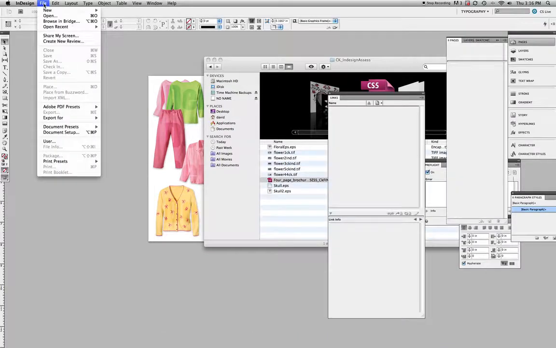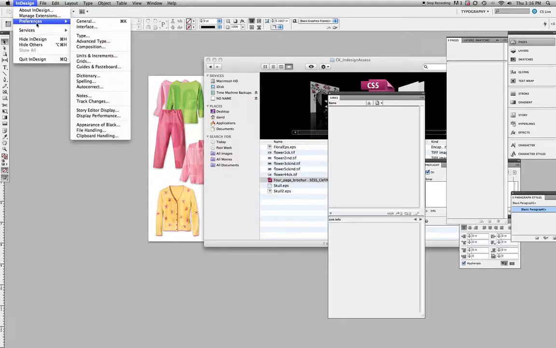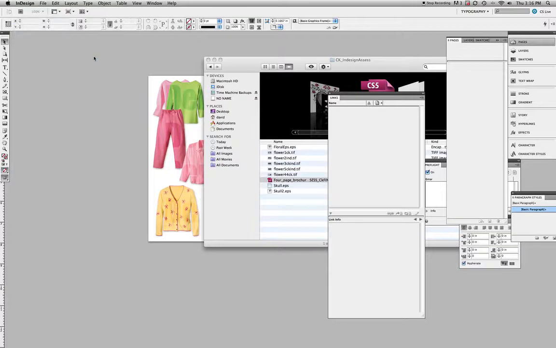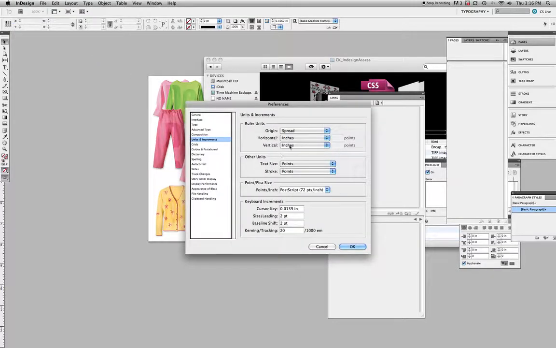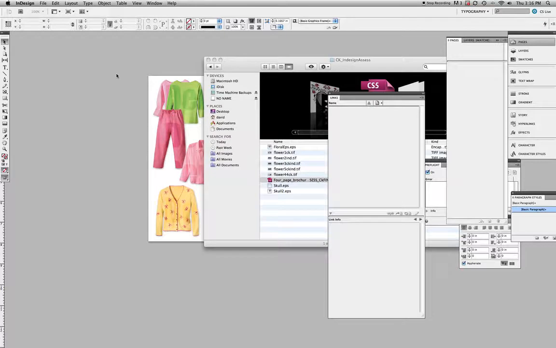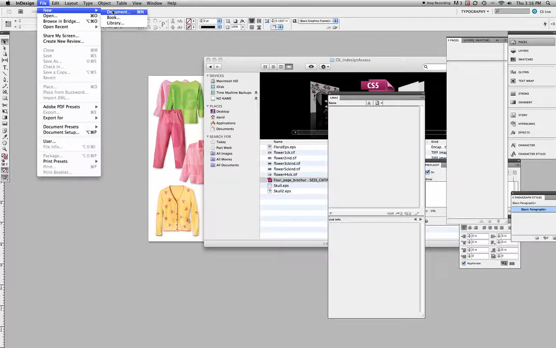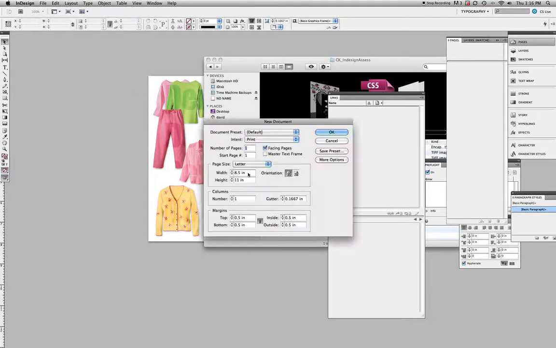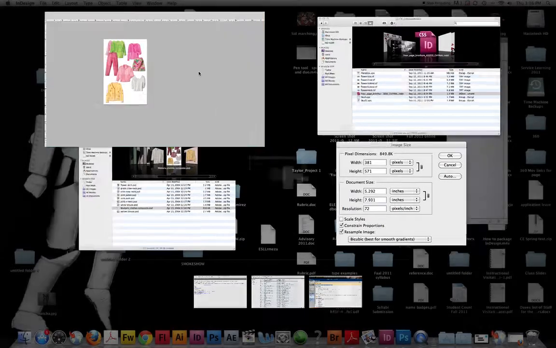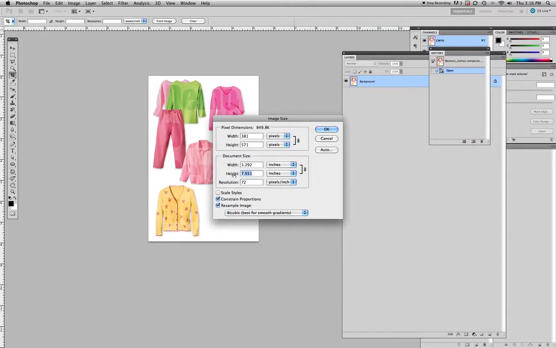The first thing I'm going to do is make sure that I go to my preferences, units and increments, and make sure everything's set at inches. So you want inches there. Sometimes it defaults to points. So I hit OK. I create a new document. I'm going to paste that size in there. Go back into Photoshop, highlight that, copy it.